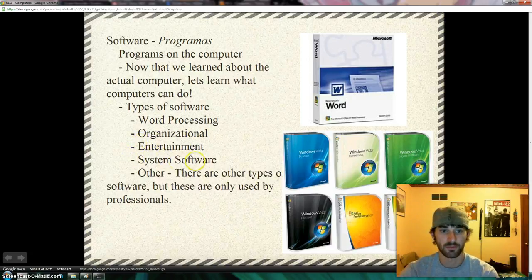And then there's system software that the computer needs to make sure it runs properly, like the operating system, like Windows Vista and things like that. That's considered system software. Also, there are other types of software, specifically programming software and things like that, but they'll only be used by professionals, so we don't need to worry about those.